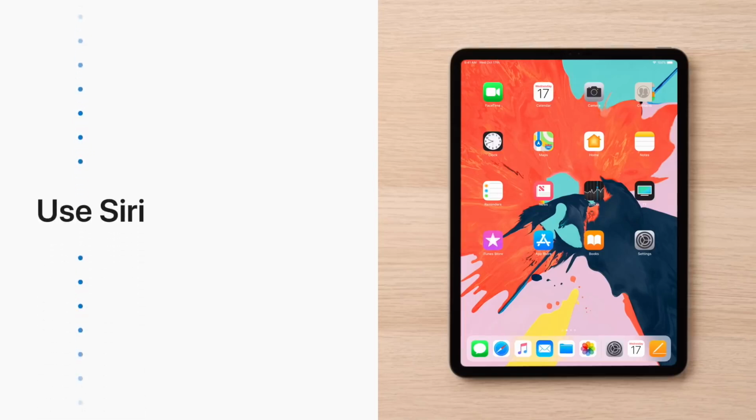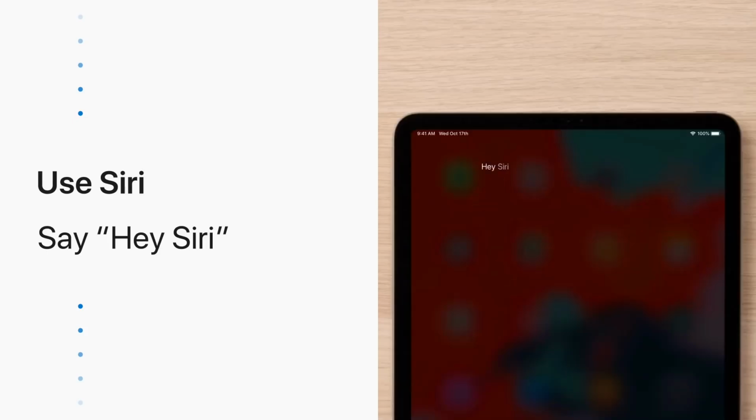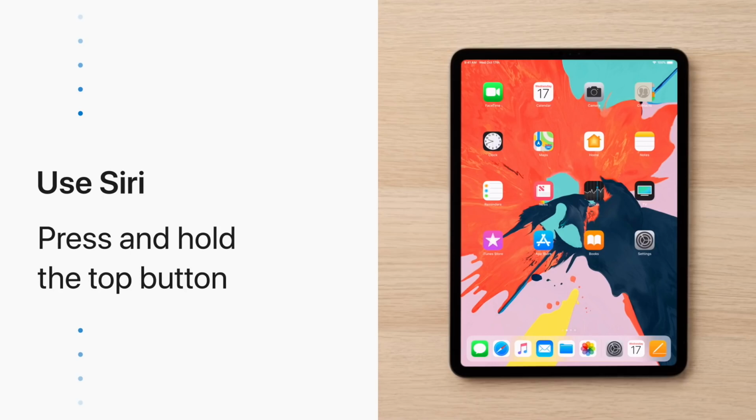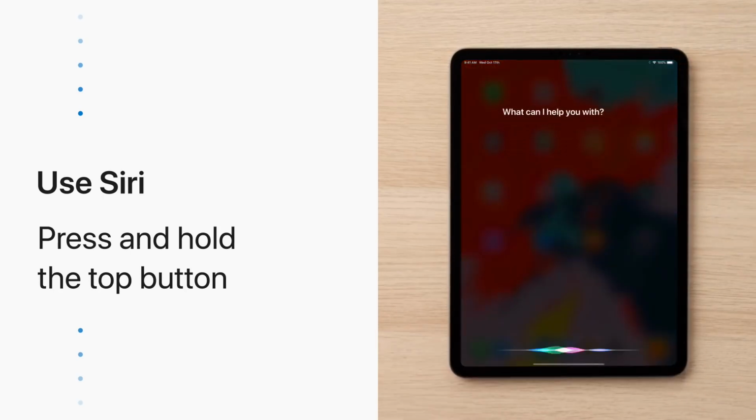Next up, Siri. To use Siri, just say, "Hey Siri," and make your request, like, "Hey Siri, add brunch with Monica Jenkins at 10 a.m. on Saturday to my calendar." You can also use Siri by pressing and holding the top button. Open My Calendar.